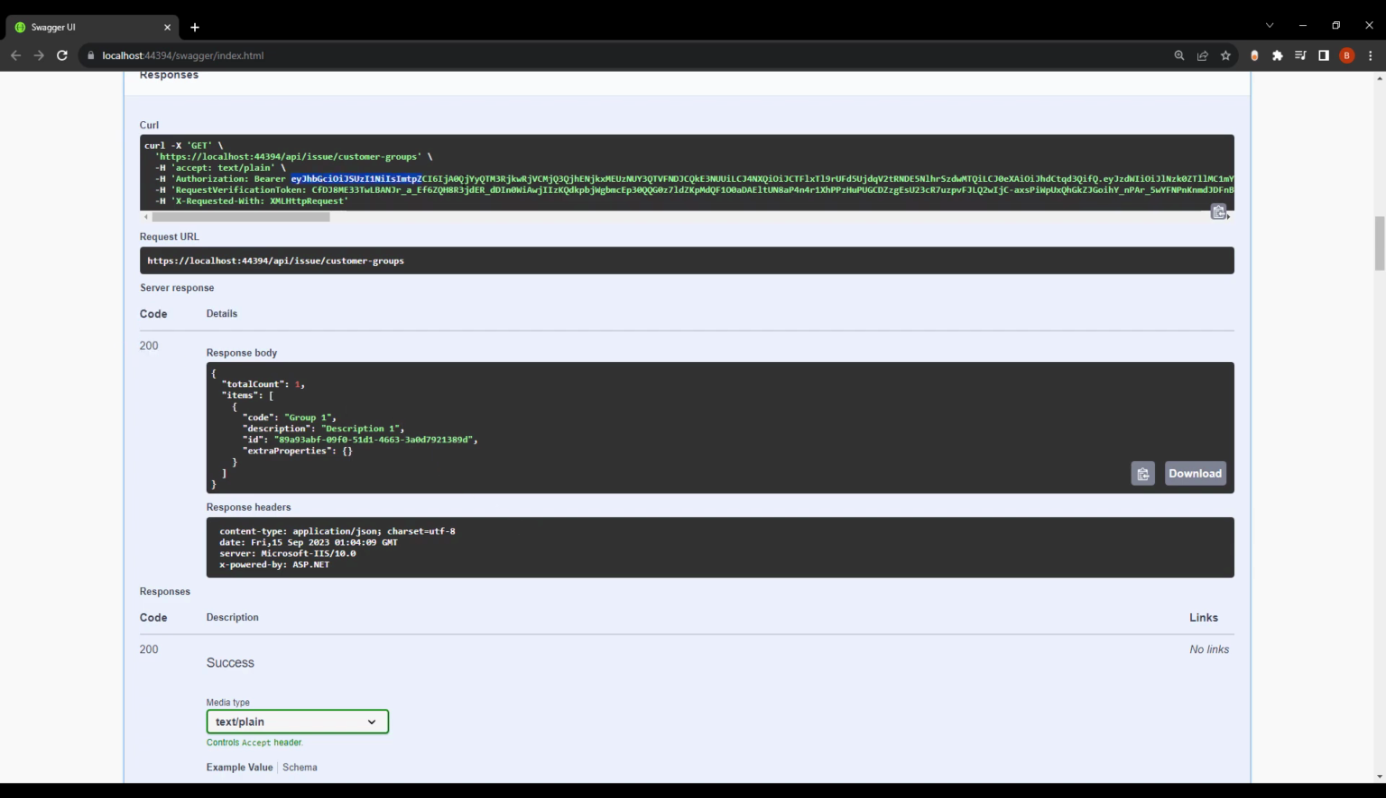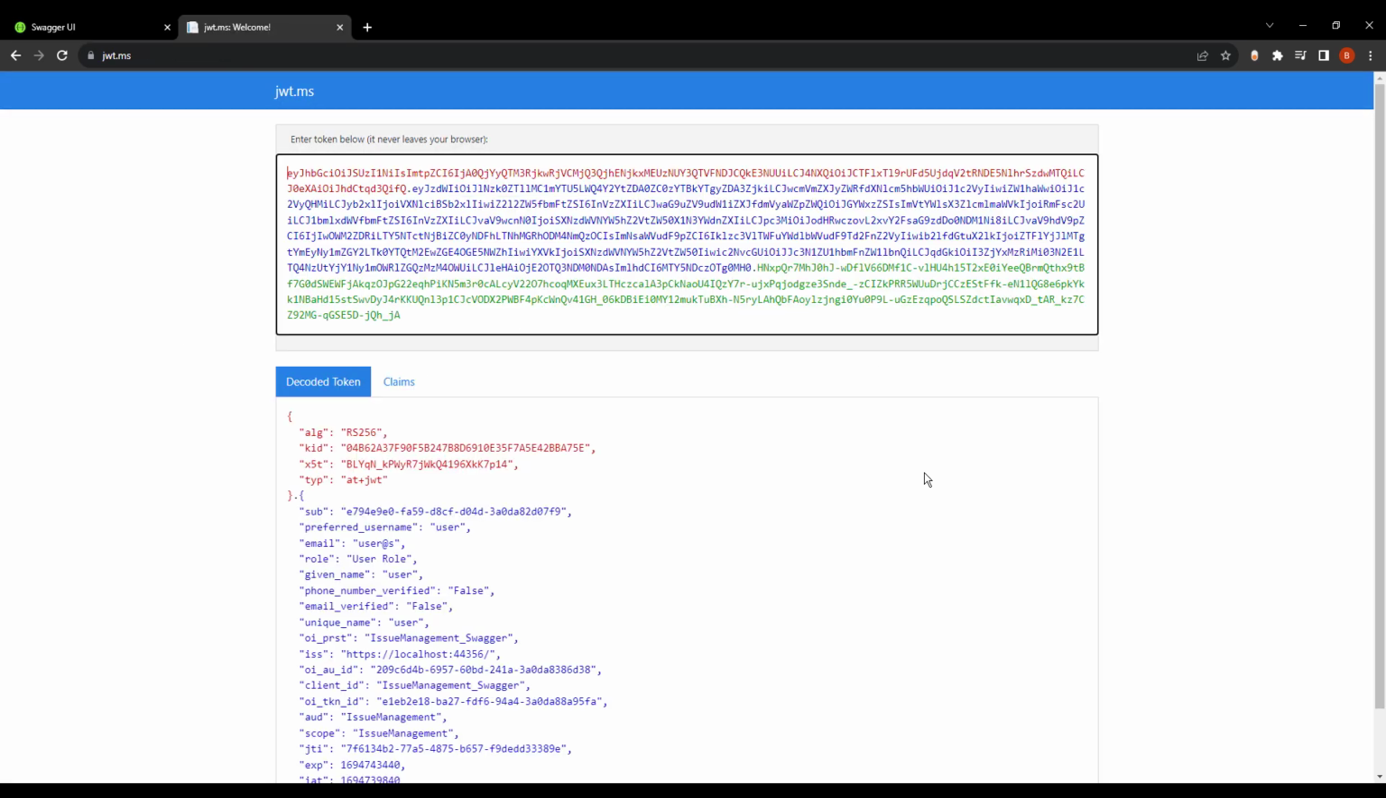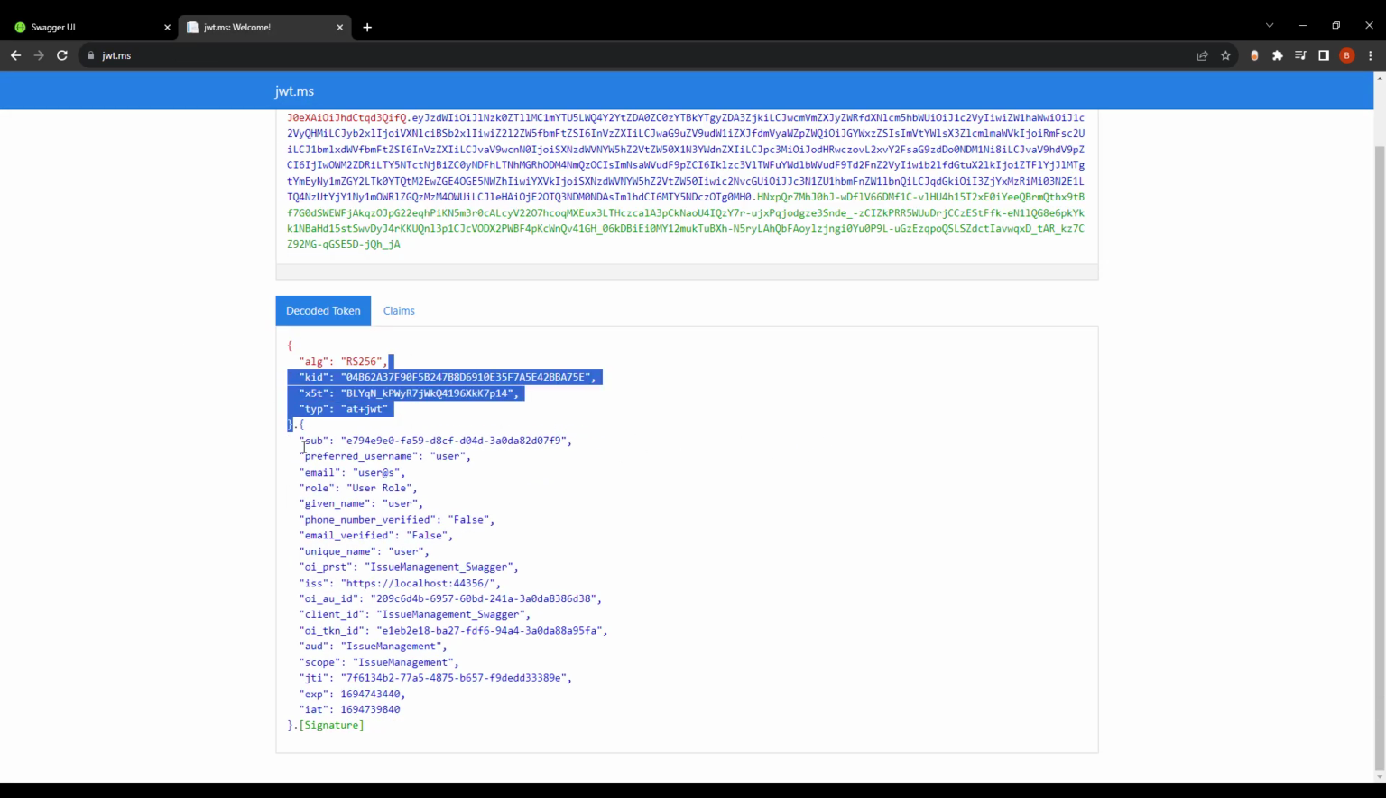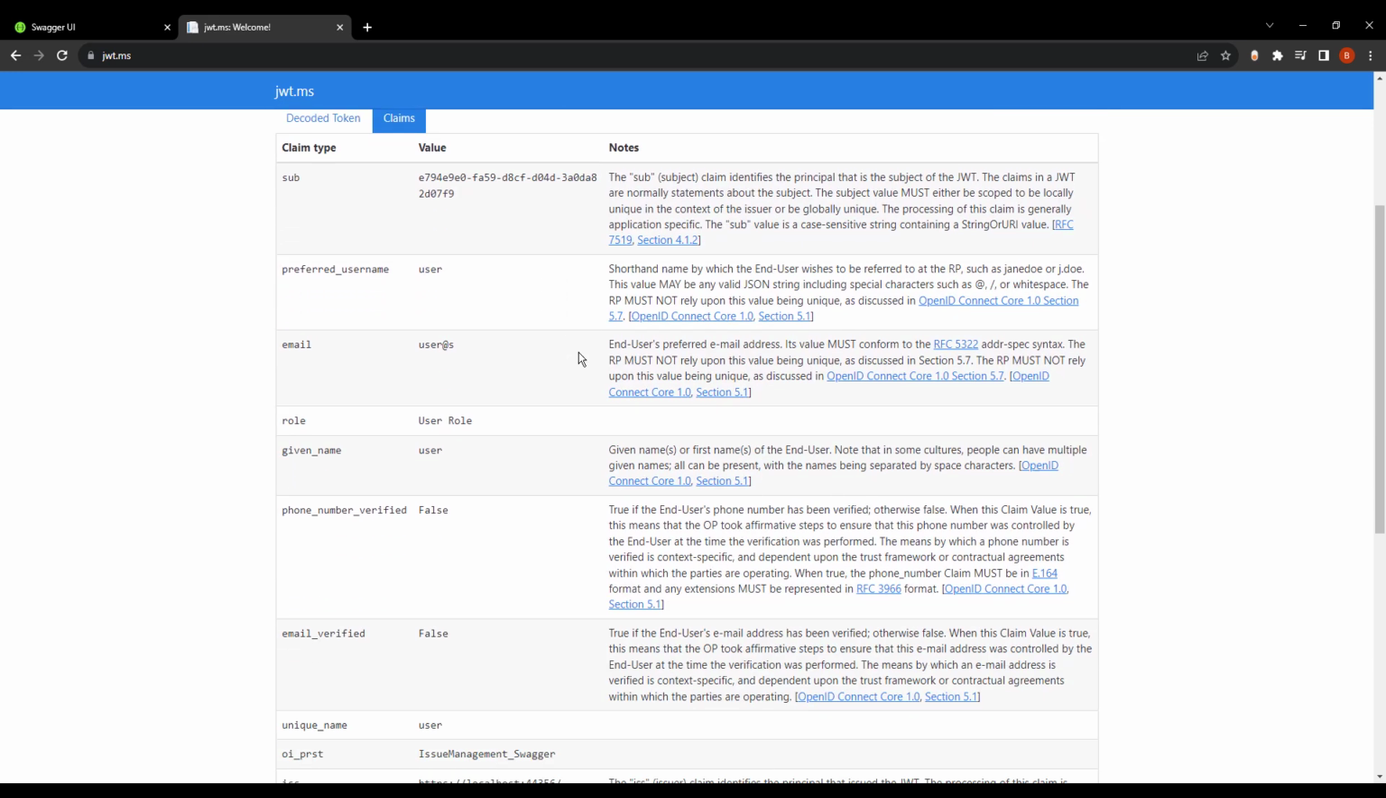Let's check out the token. And as you can see, we've got everything about our user. The username, the email, the role, which is the user role, and the given name and everything. And we can also see its claims.